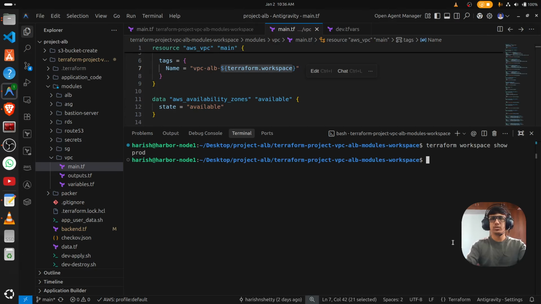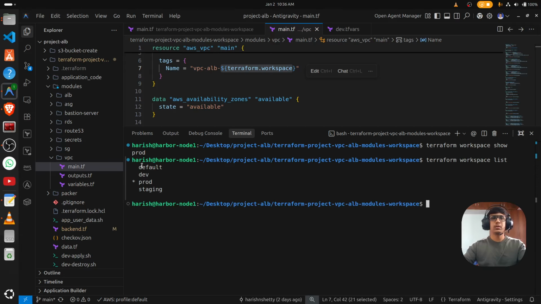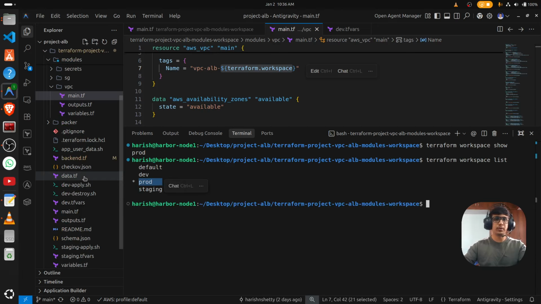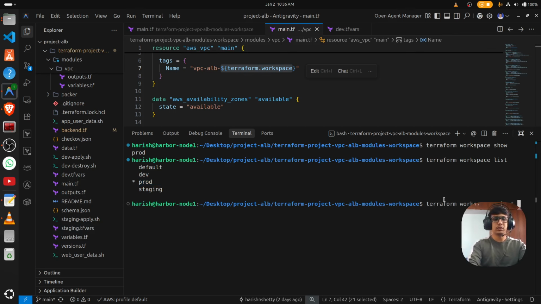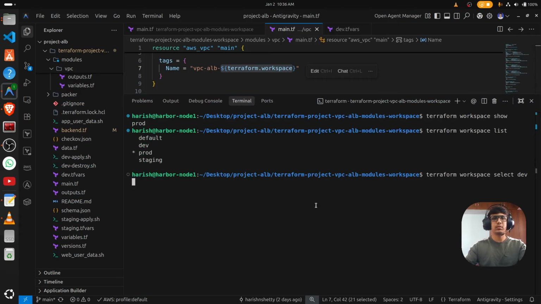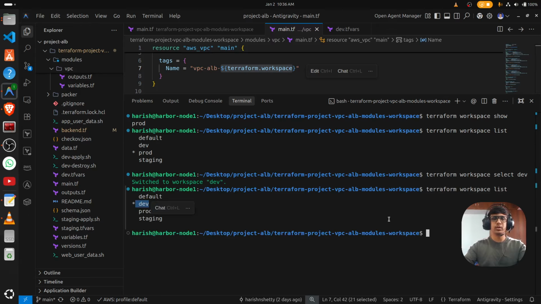Show workspaces. Currently the prod workspace is selected. You can list it here. See, now we selected prod. Let's move on to the dev, because we are performing the dev tfvars. So just type select dev, and list. See, now we switched to the dev.